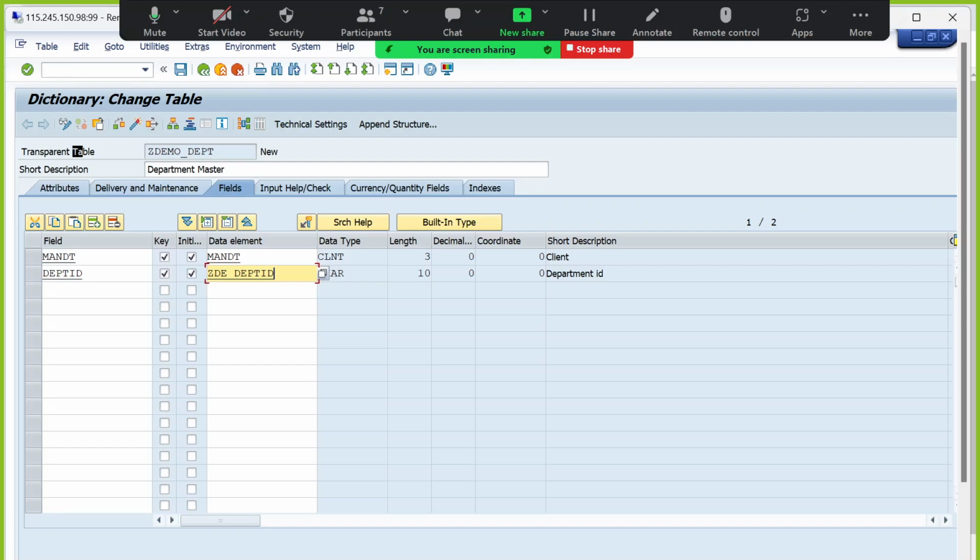Can we maintain department name here? We can maintain it, but we cannot achieve automatic language translation. It cannot display department text in the corresponding language of the user, if you maintain the department name in the same table. That's why I'm not maintaining it here.